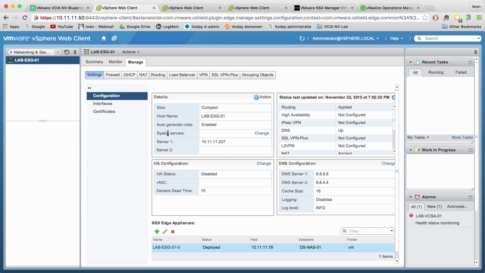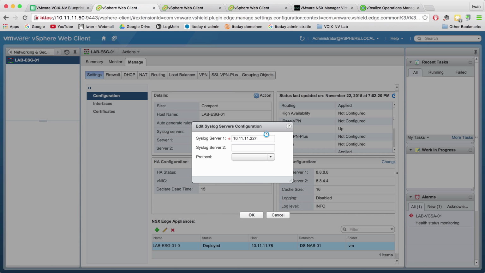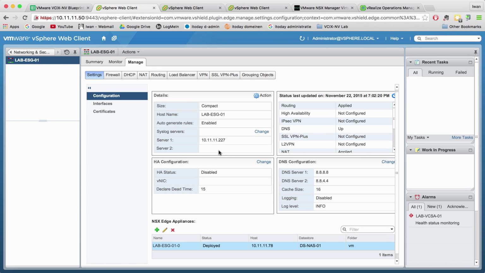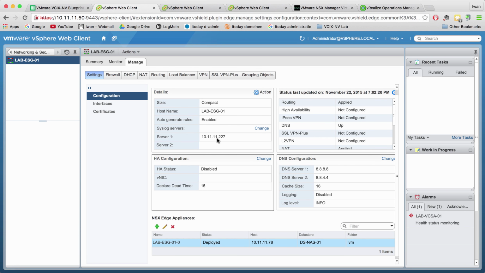You can see the syslog servers here, and you can see that my syslog server is already there. I have only one, and I can change it here if I want to. I'm using the TCP protocol here as well, but I can use UDP. It's using the default port, so there's no way that we can change that.